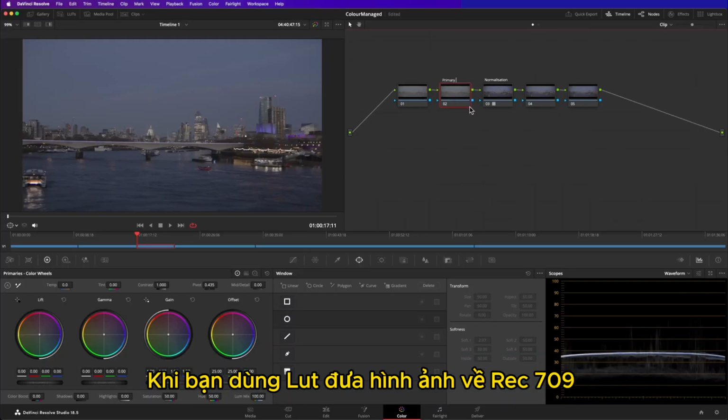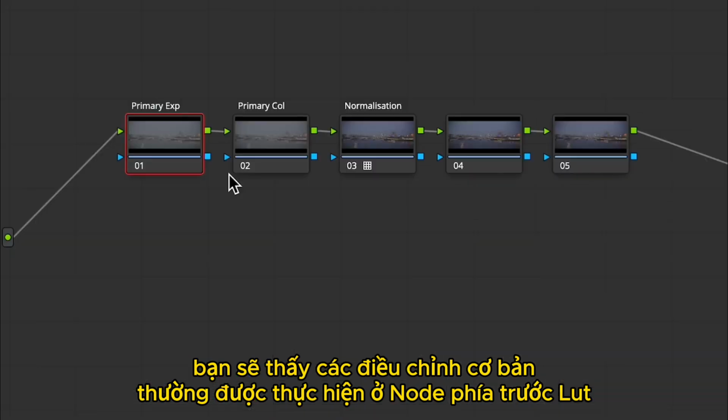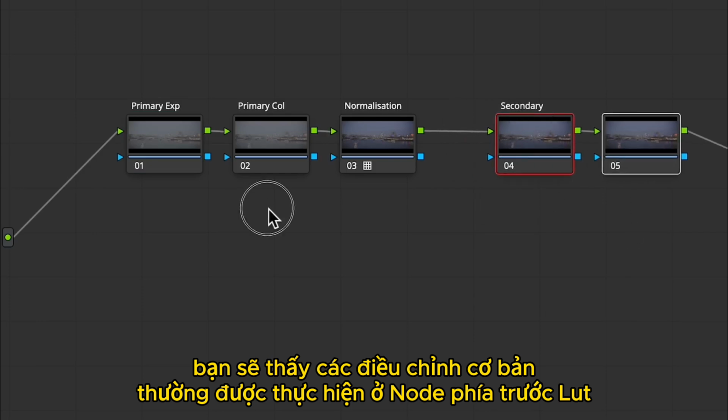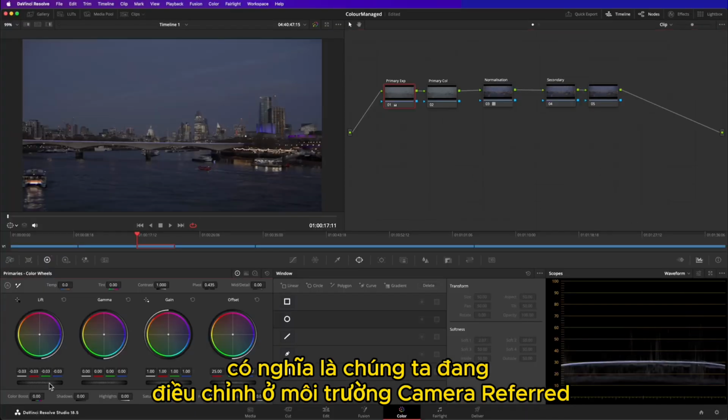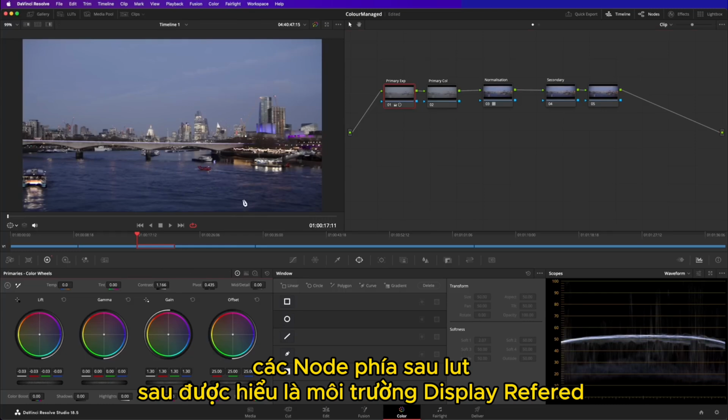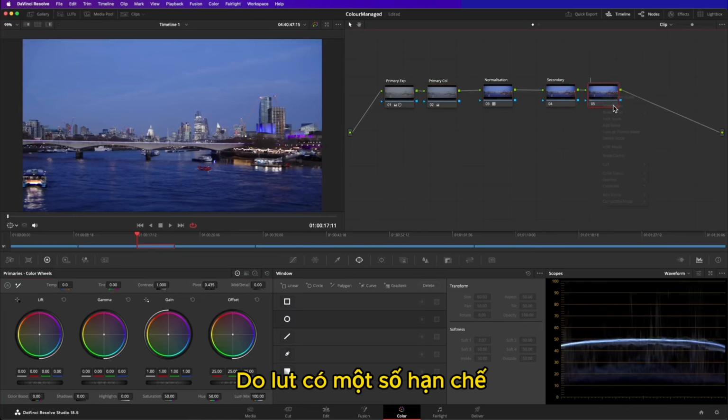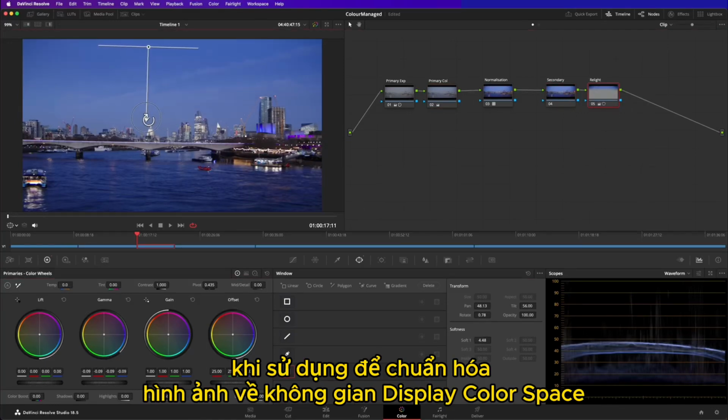When people normalize images with LUTs, you'll often see primary corrections applied camera-referred. That basically means to the left of the LUT. And secondary corrections are sometimes applied display-referred. That means to the right of the LUT. That's a consideration that's made because of the inherent limitations of the LUT used to normalize the image to the display color space.